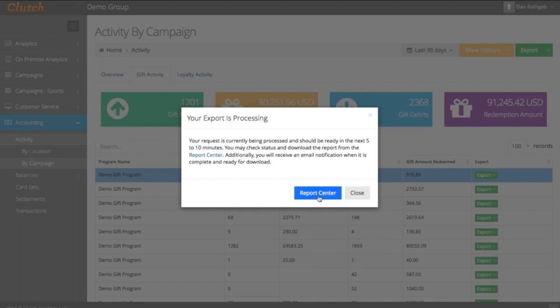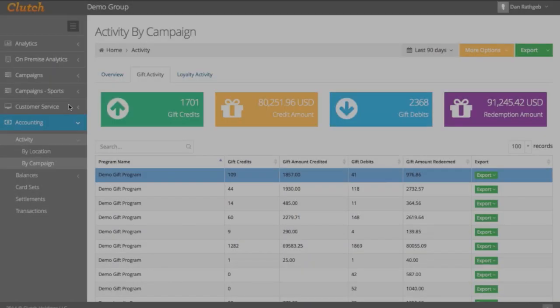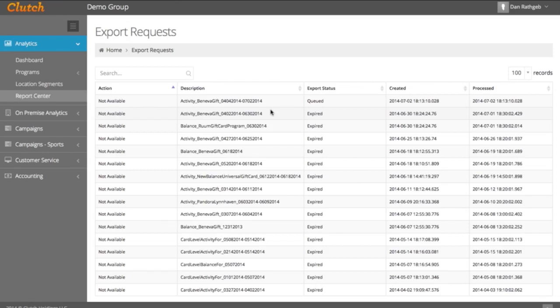So that report center is where we were in the analytics section. So that first section, we'll go back there right now just to show you. Under analytics, you'll hit report center. And right now that report is generating, but once it's ready, you will see a blue box appear here, which will notify you that it is ready to download. Again, you will receive an email upon its completion.